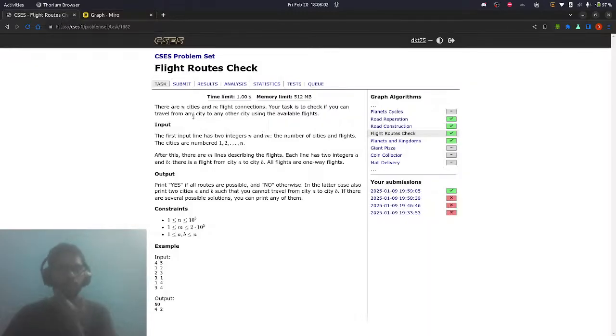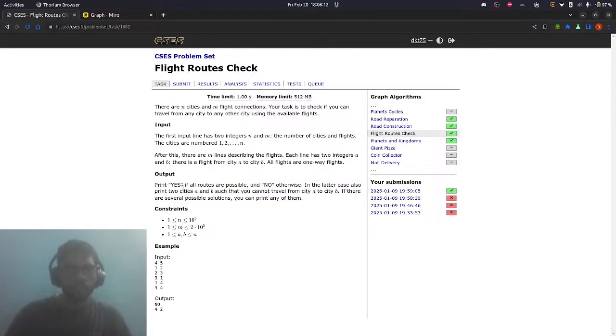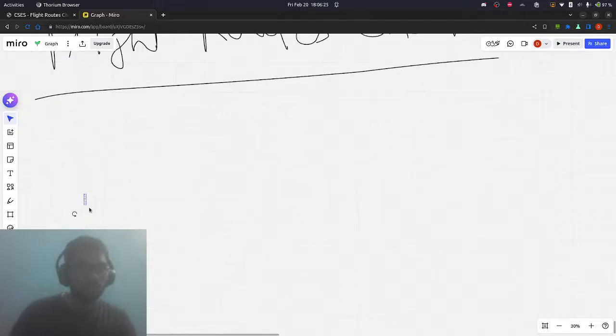We are given cities and flight connections. Our task is to check every travel using the available paths. Output is yes if all routes are possible, no otherwise, and you also have to print two cities A and B such that you cannot travel from A to B. The flights are one-way flights. That is the major thing that we need to consider.